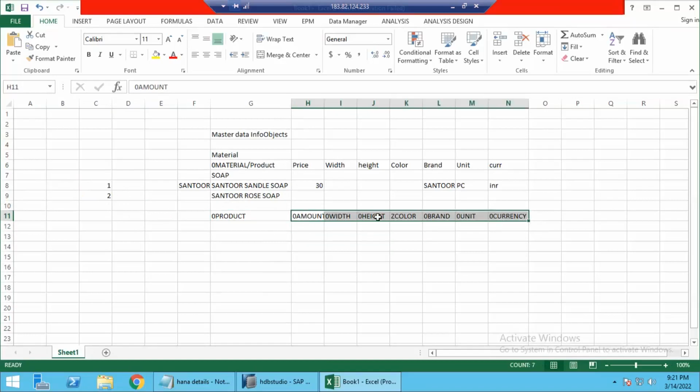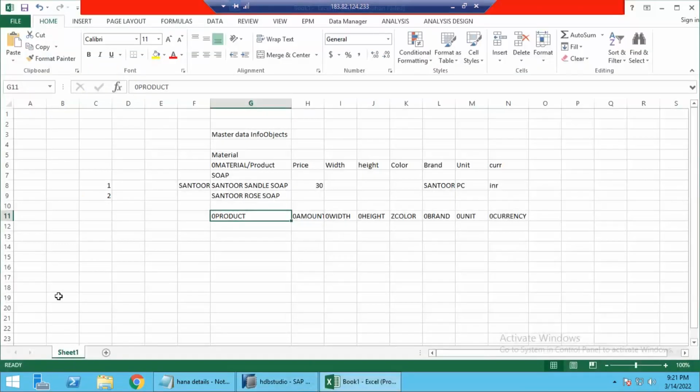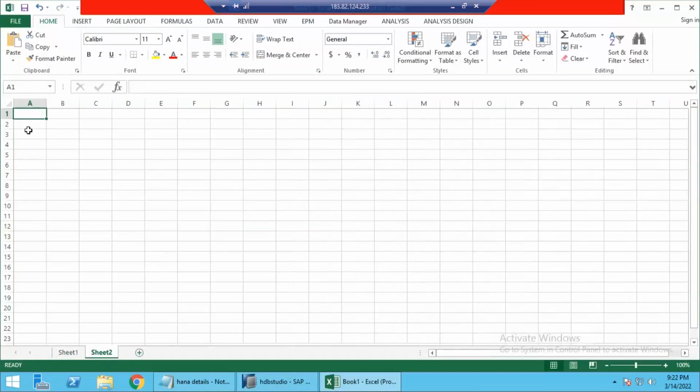Till now I said these are properties of this info object, but when it comes to BW terminology, we add them as attributes of this info object. Then we can store this information in our system. So let's take one more example and create it in our system.